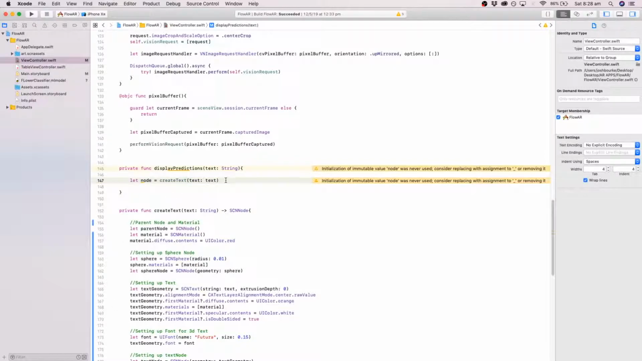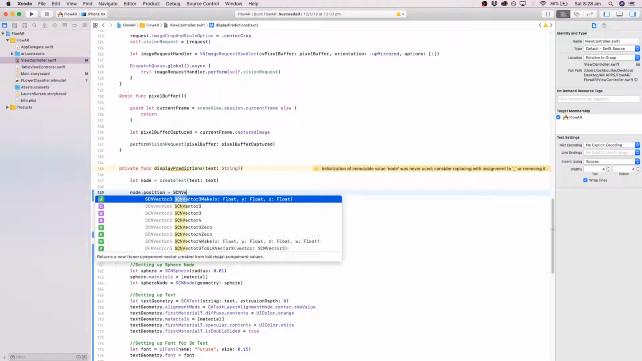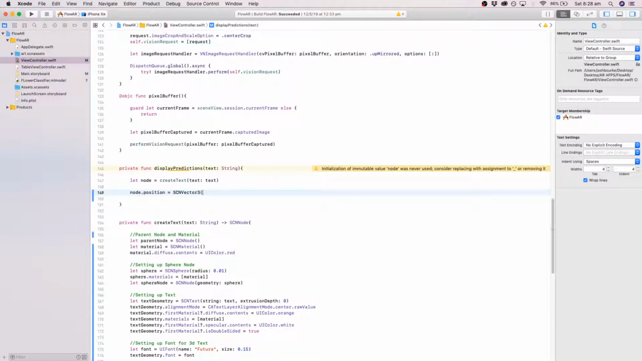Now we're going to move on to display predictions. In display predictions, all we really need to do is take our node, and then position it using an SCN vector 3. We're going to use hitResult.worldTransform.columns.3, so 3 columns because we're using 3 dimensions here. .x, and then we're going to do the same for Y and the same for Z.